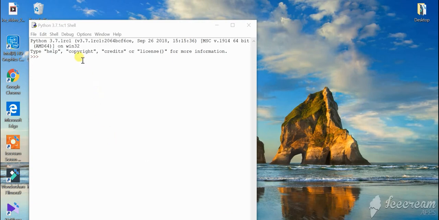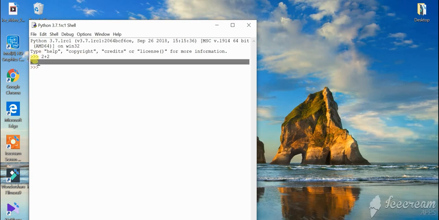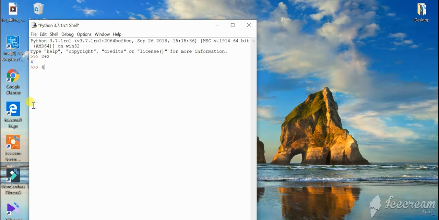Let's see, if you want to add two numbers, say I want to add 2 plus 2. You just type in the prompt 2 plus 2 and press enter. As you can see, the interpreter adds these two numbers and this is our answer, which is 4. What if we want to subtract two numbers? 4 minus 2, and here you can see our process has been performed.